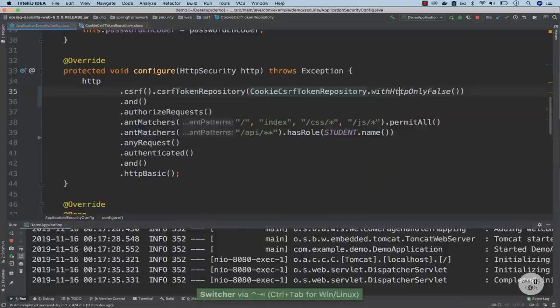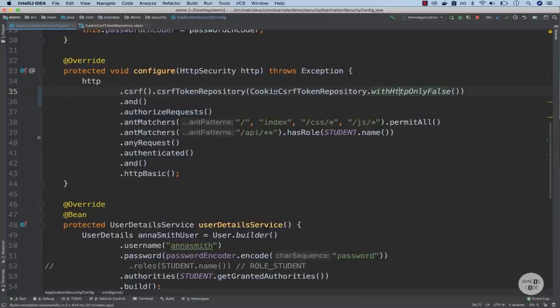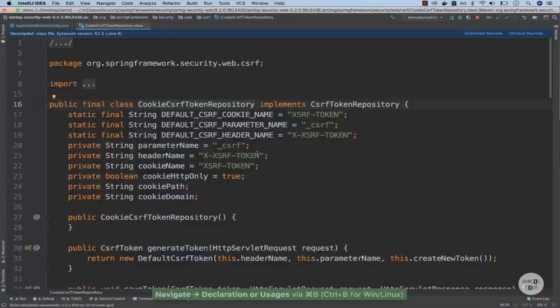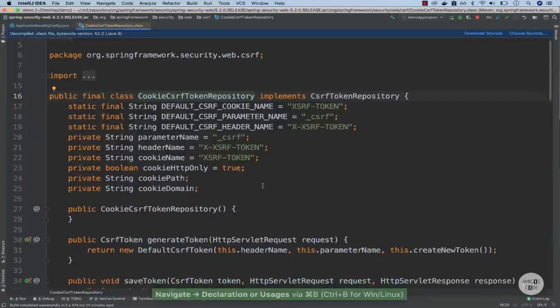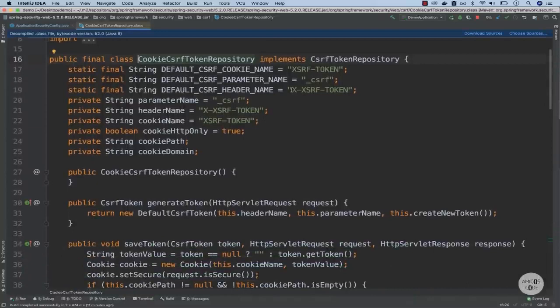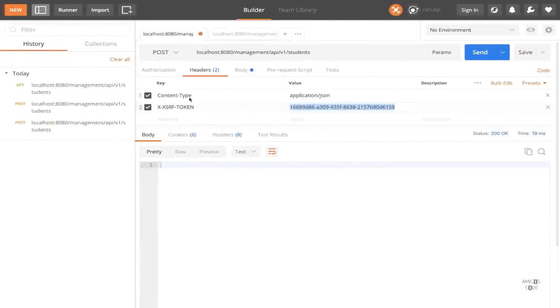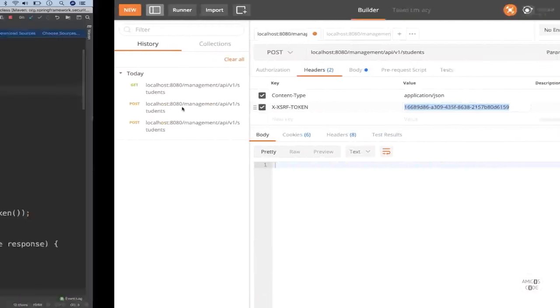Now, if I go back, let me just go back and let me collapse this. So go ahead and click on Cookies CSRF Token Repository. And I just want you to see the actual implementation. So right here, simply scroll down and you can see that this is the actual header. So this is what we have defined right here. So this is the actual header, remember?